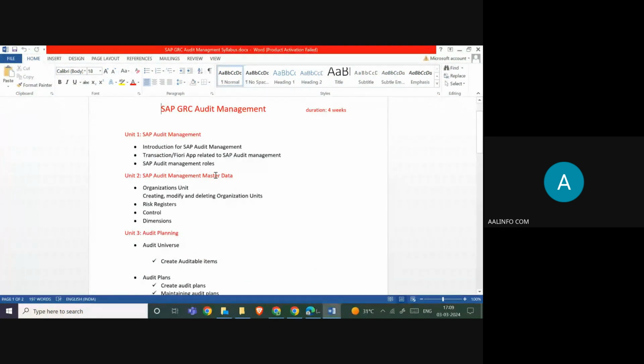Then, to perform SAP audit management, there is some master data we have to create before performing any audit structure. So we'll be going for the organization unit. We have to define the organization hierarchy and organization units, for which we have to perform the audit.